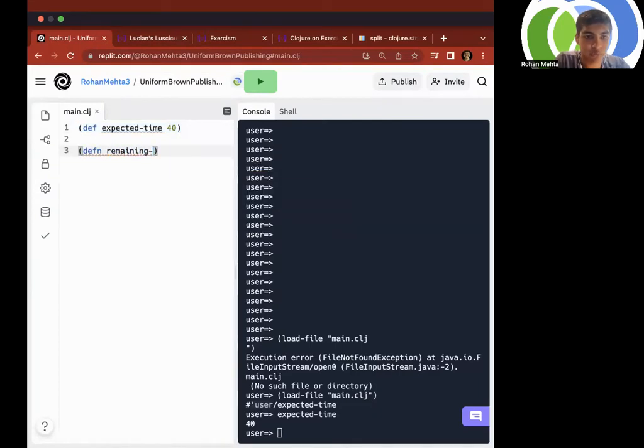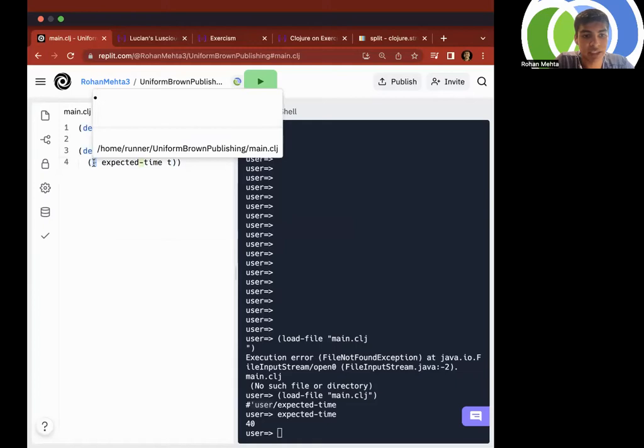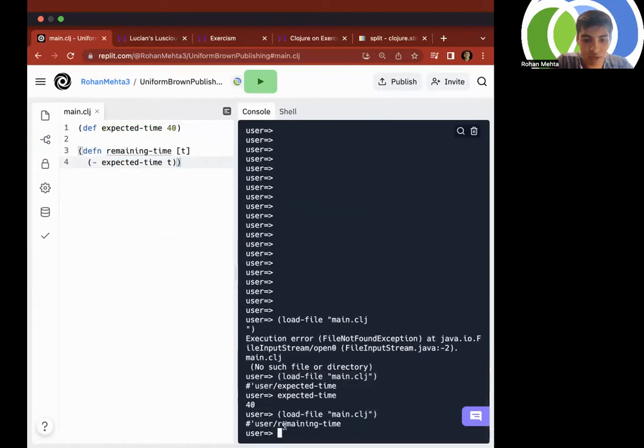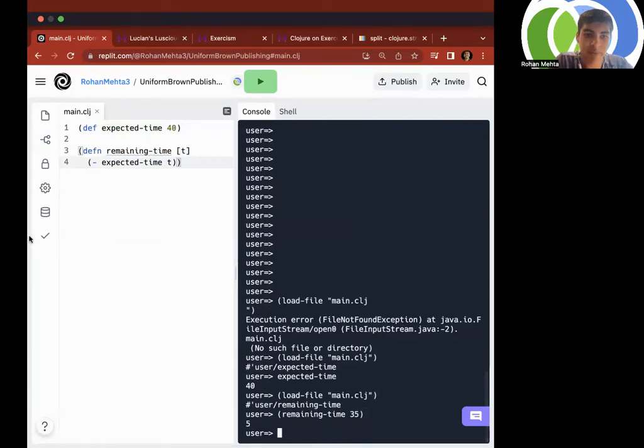We can define a function like we saw last time. And so I'll just give it t, standing for the time it's been in so far. And we do minus expected-time t. Remember, when we're doing the minus function, we think of it as going after the first argument and before the second. So this is expected-time minus t, and expected-time is going to be greater than whatever time we give it. So we want it to be in this order. So we can just copy and paste this to reload the file in. And now remaining-time is defined, our function. So say it's been in for 35 minutes, 5 minutes are left.